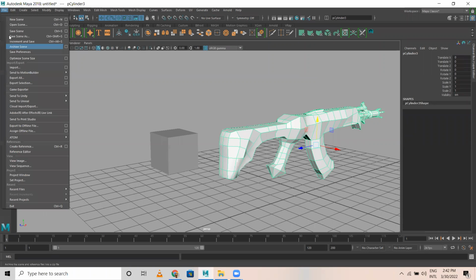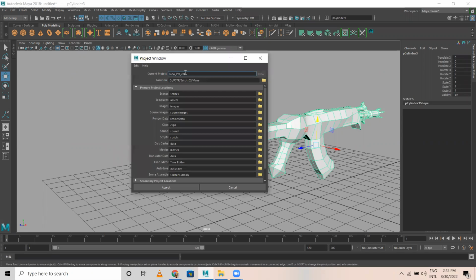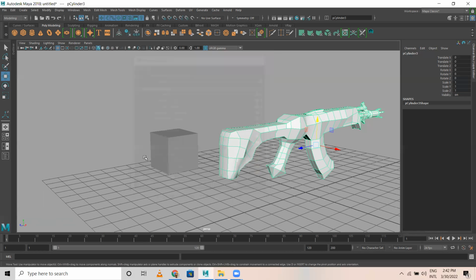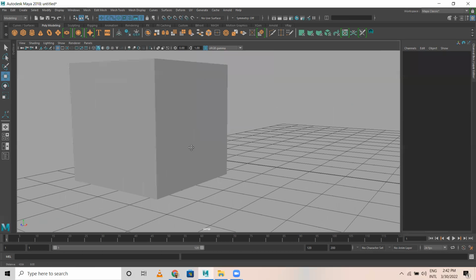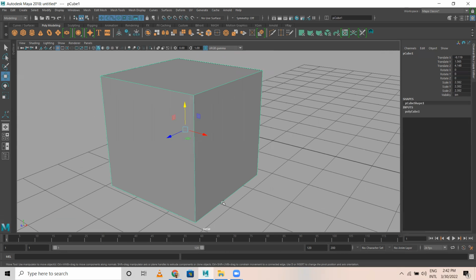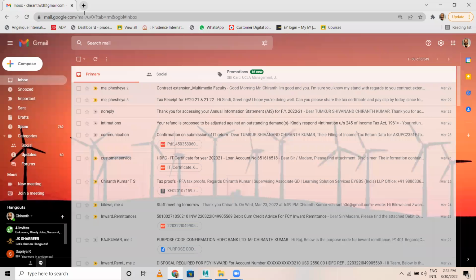First, let me start. I need to create a project. Go to project window. Okay. So first, wooden boxes. Let's pick a texture for a wooden box.